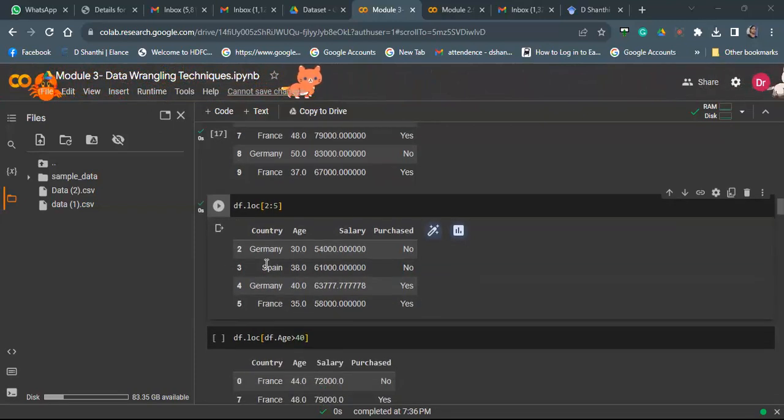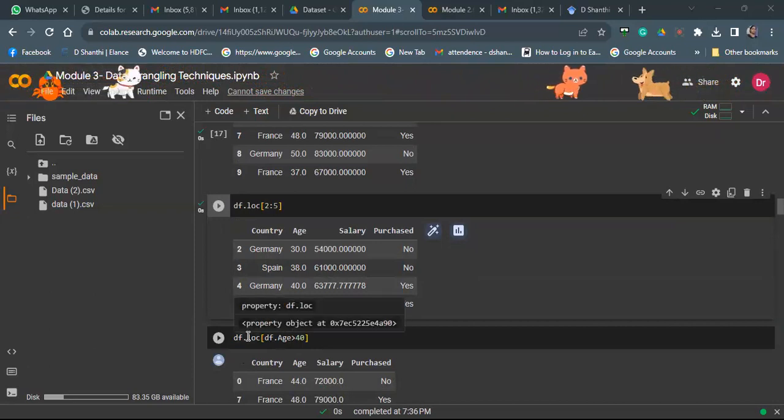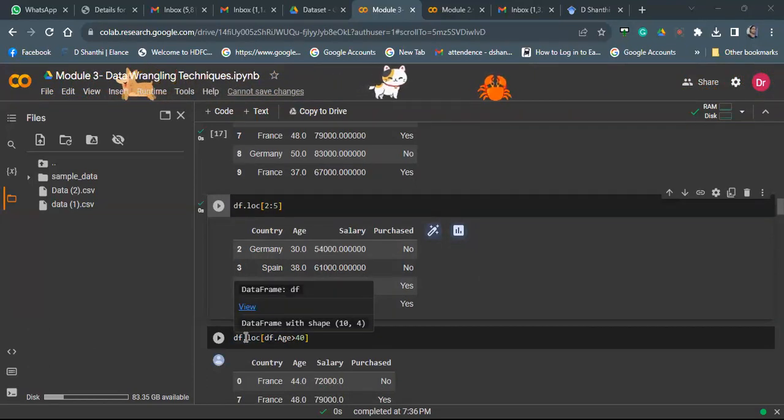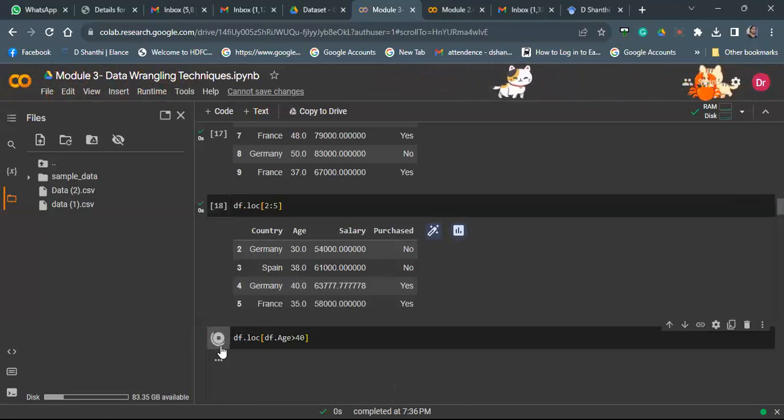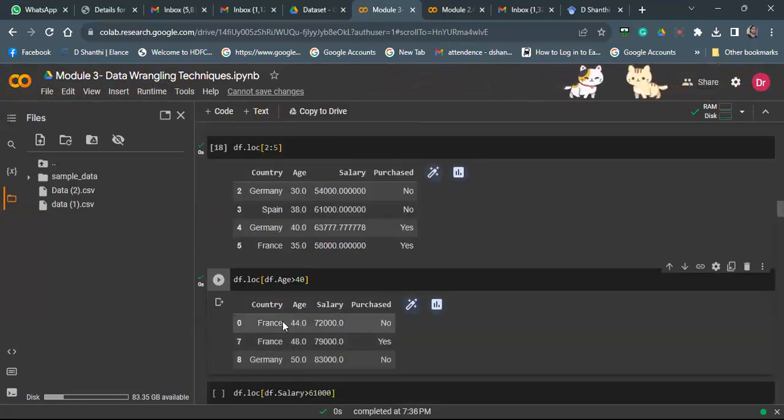In the same way, I want to locate where the age is greater than 40. In the data frame, I have a column called age. So I want to display all the rows whose age is greater than 40. See, here we have 44, 48, 50. All the rows having age greater than 40 will be displayed.